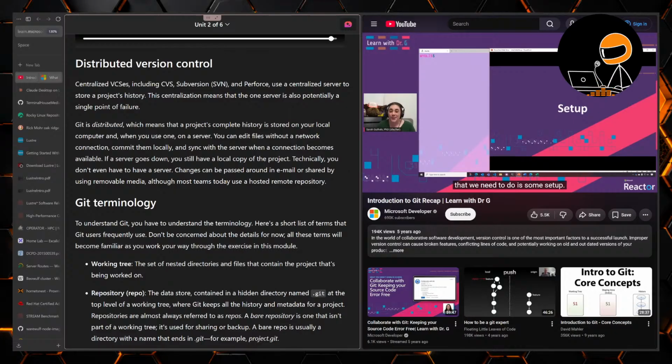Git is distributed, which means that a project's complete history is stored on your local computer, and when you use one on a server, you can edit files without a network connection, commit them locally, and sync with the server when a connection becomes available. If a server goes down, you still have a local copy of the project. Technically, you don't even have to have a server. Changes can be passed around in an email or shared by using removable media. Almost most teams today use a remote host repository.